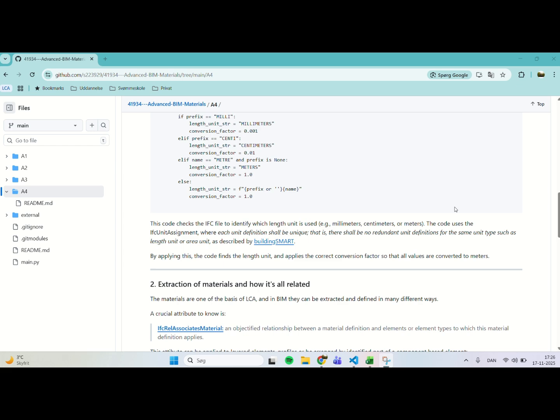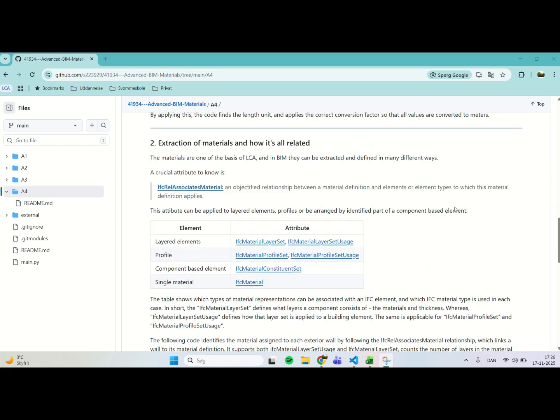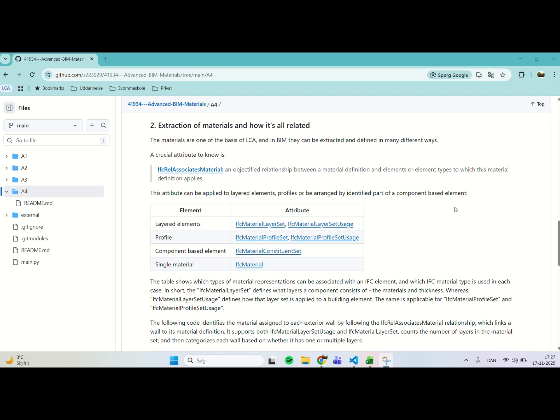Yes, so the second factor is materials and how to extract them and how it's all related. Because as we want to calculate the GWP of these materials, we have to search for the defined IFC materials. But since the materials are often only named by the developer of the IFC file, it can be difficult to extract the materials and material properties directly from the IFC file. So the way to do it is to use the IFC associates material, which is an objectified relationship between a material definition and elements or element types to which this material definition applies, and that's also by Building Smart.